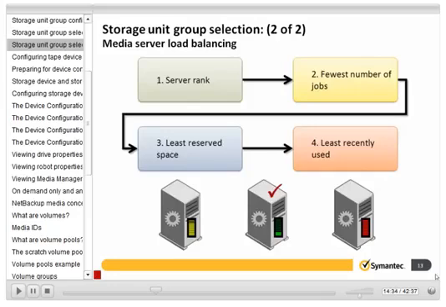Given again, if all of those media servers have the exact same number of jobs running, then the next tie-off is going to be the least reserved space. We will try and attempt to send that backup job to a media server that has more space available for it. And lastly, if it has all the same exact reserved space or utilized space, it will go to the least recently used. It basically goes back to the round robin effect.